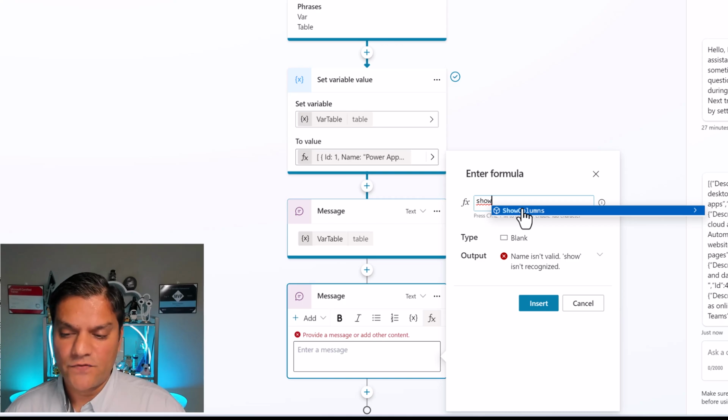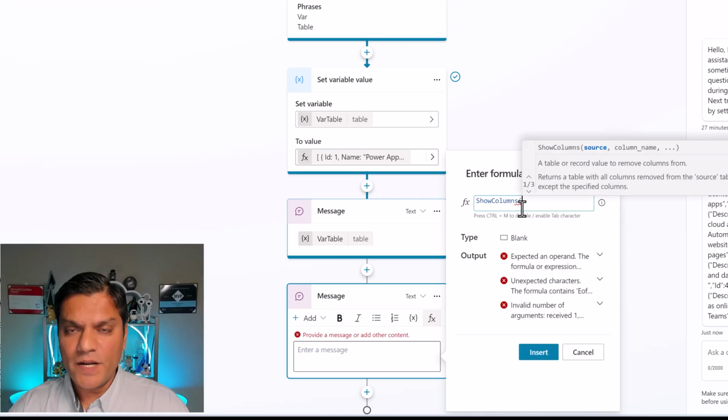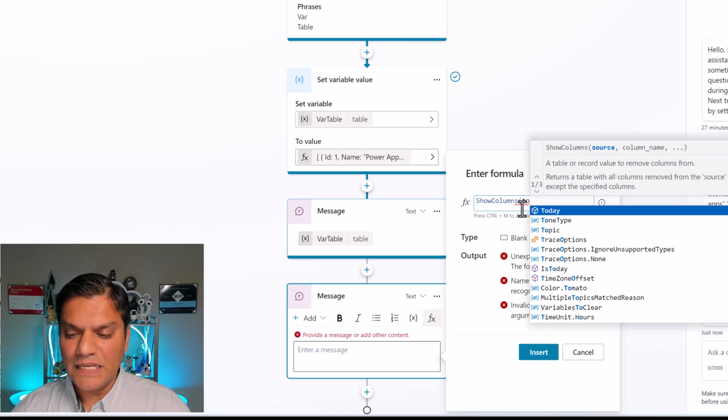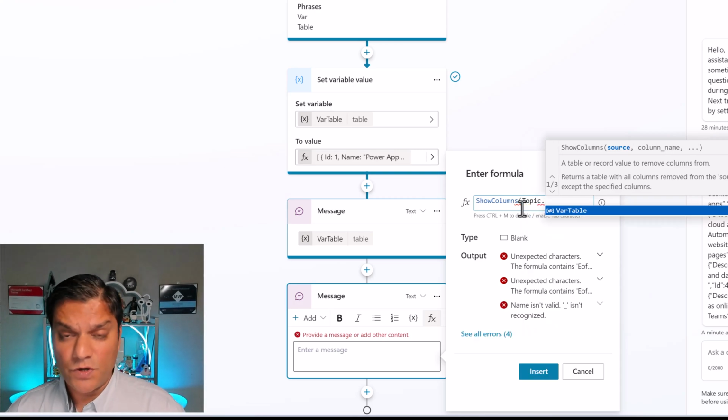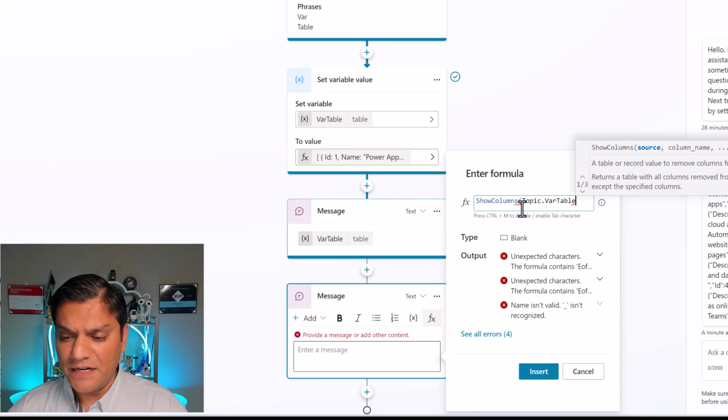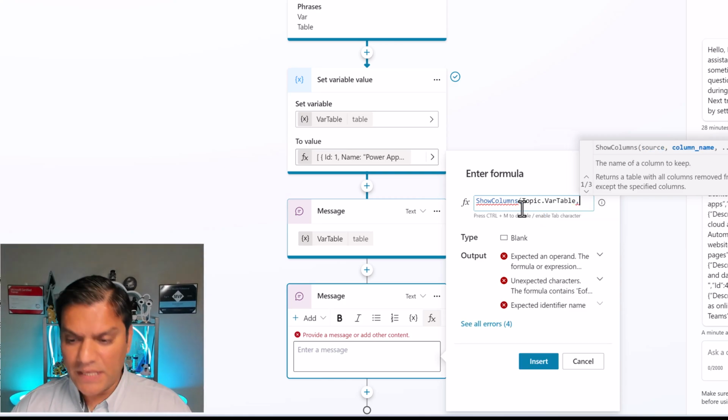This is a Power Effects formula. Click on the show columns, open up a curly bracket, and start typing in topic, put a period. It already shows you what your variable is, so you just basically click on enter. After that, go and click on comma.